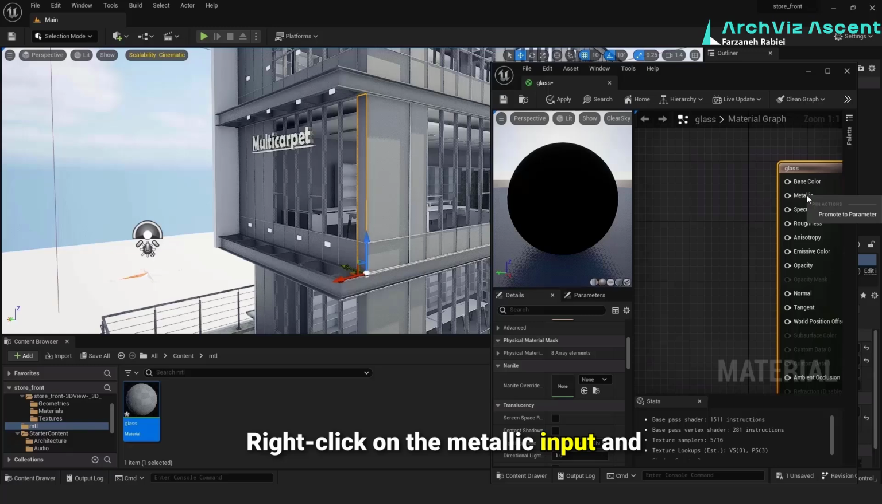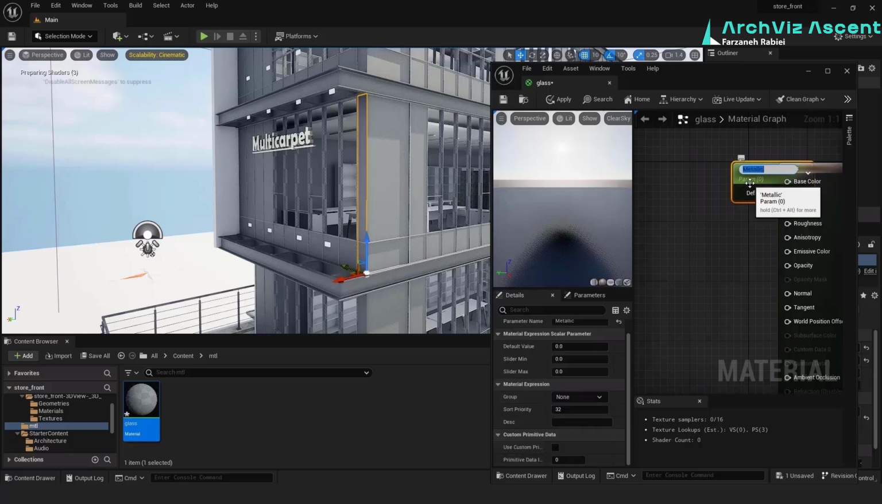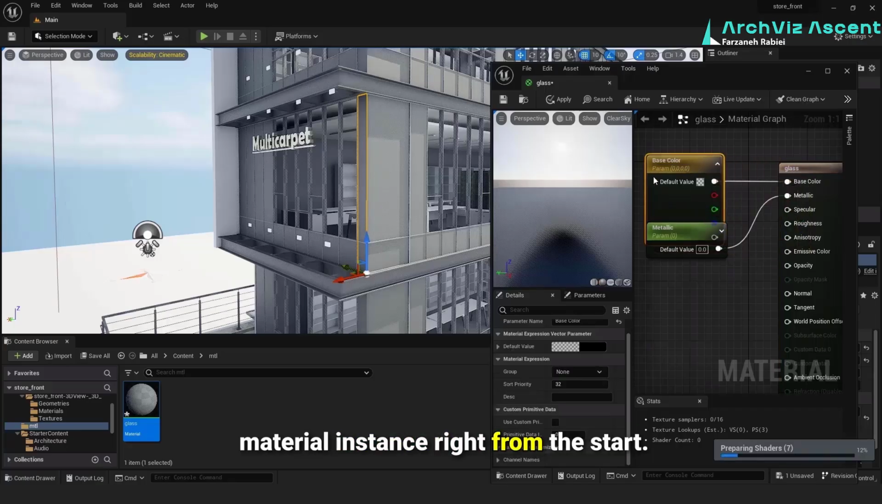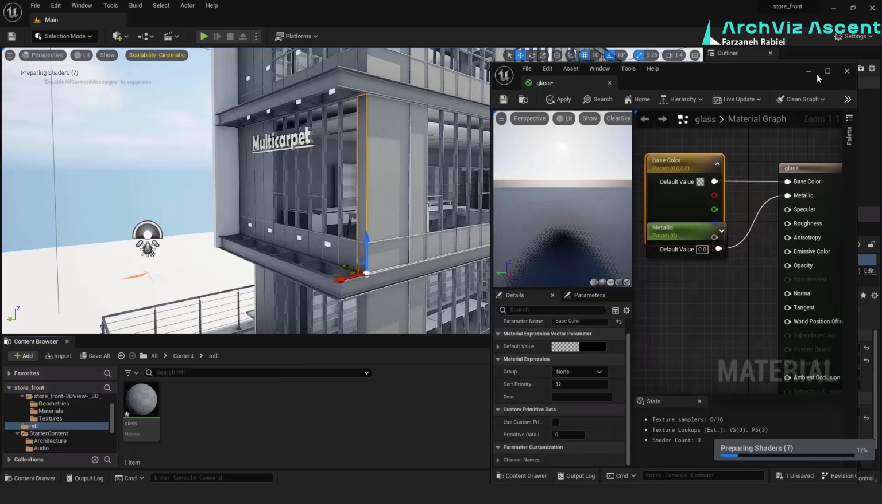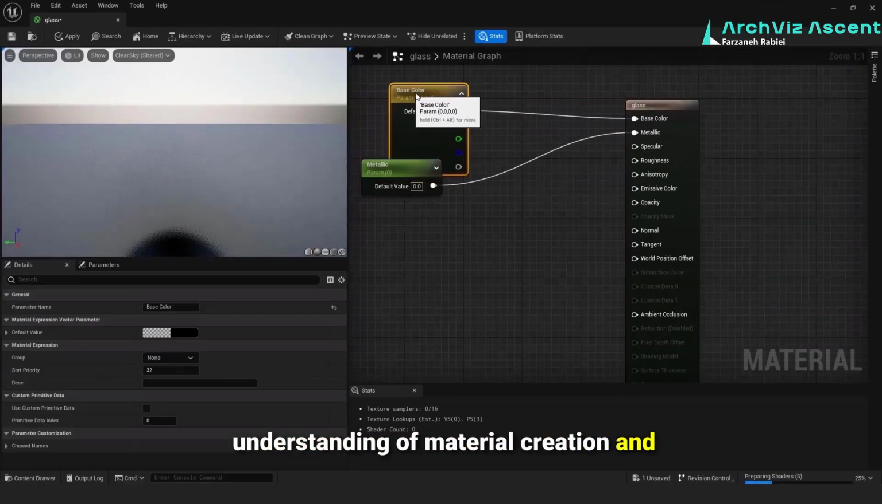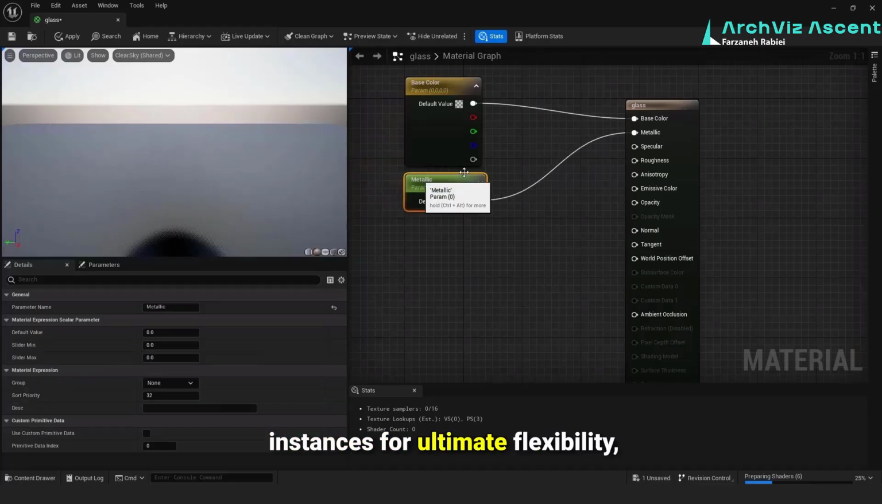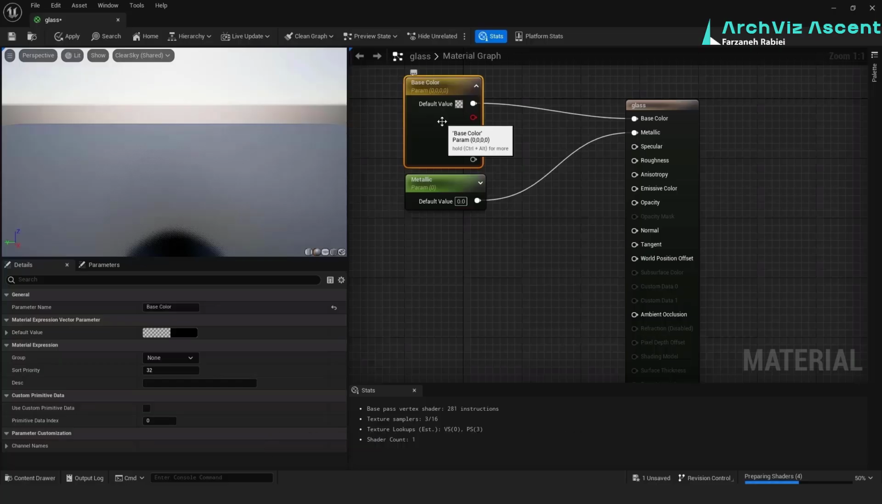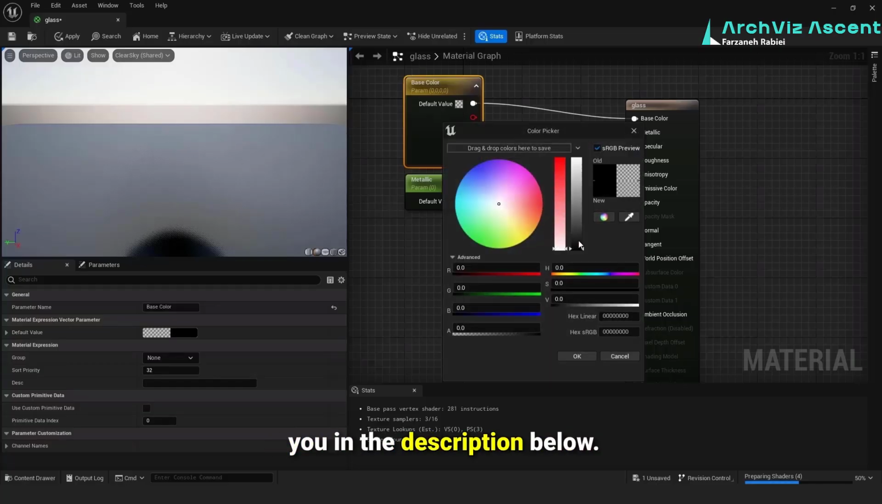Right-click on the metallic input and select Promote to Parameter. We do this so we can easily create a material instance right from the start. We'll repeat the exact same process for the base color. Pro tip: if you want a deeper understanding of material creation and how to leverage material instances for ultimate flexibility, be sure to watch our dedicated Unreal Material video. We've included the link for you in the description below.